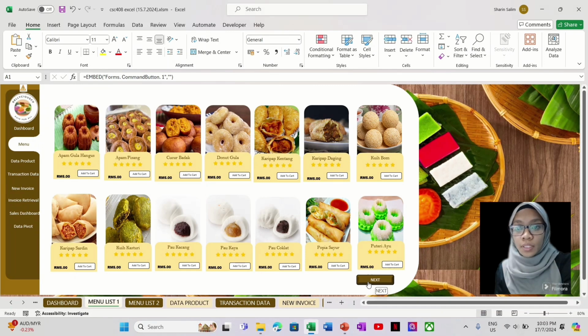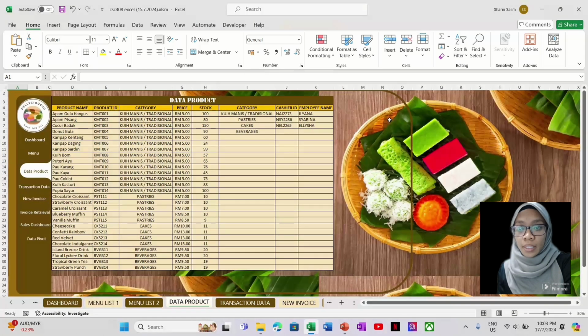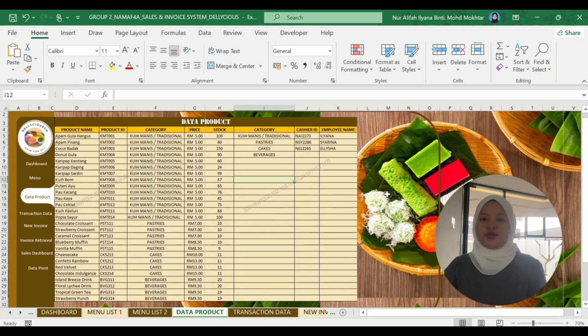So next we have the data product section, and this section is going to be explained by my second teammate, Alifa Iliana. Thank you, Sharina.